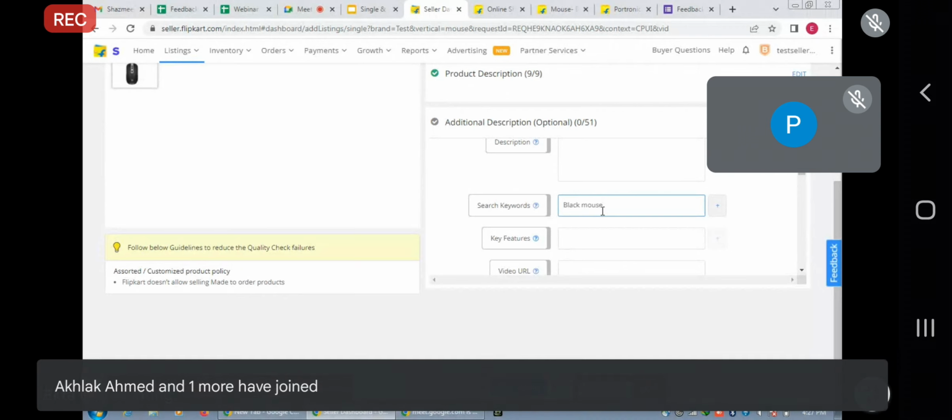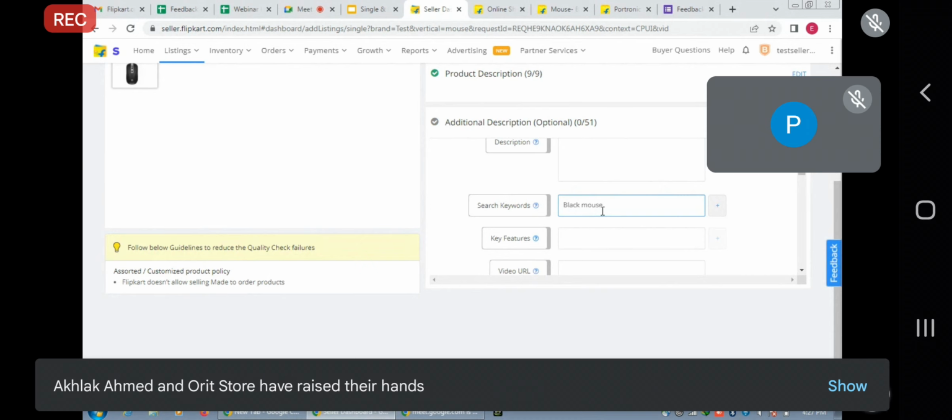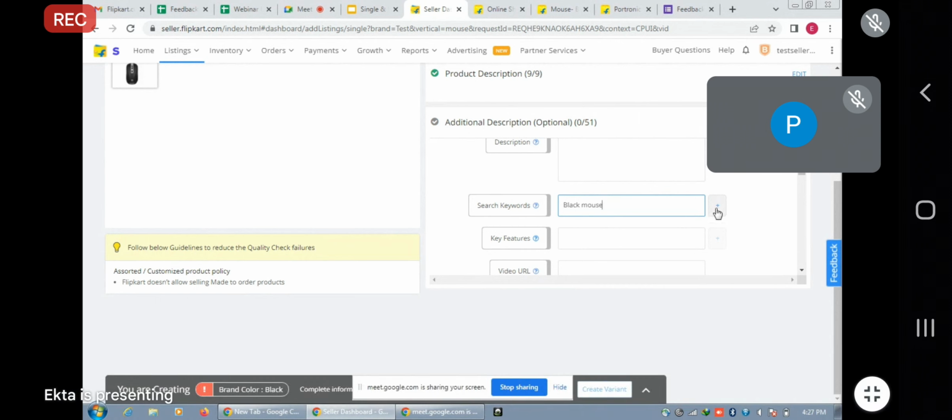So like this only, we have not created any kind of maximum range. You may mention 2 to 3 search keywords only. This is purely up to you. We suggest you mention at least 5 maximum. This is purely up to you how many you want to mention. So how can you mention another search keyword? Please do not put a comma and mention another search keyword. This will be wrong.